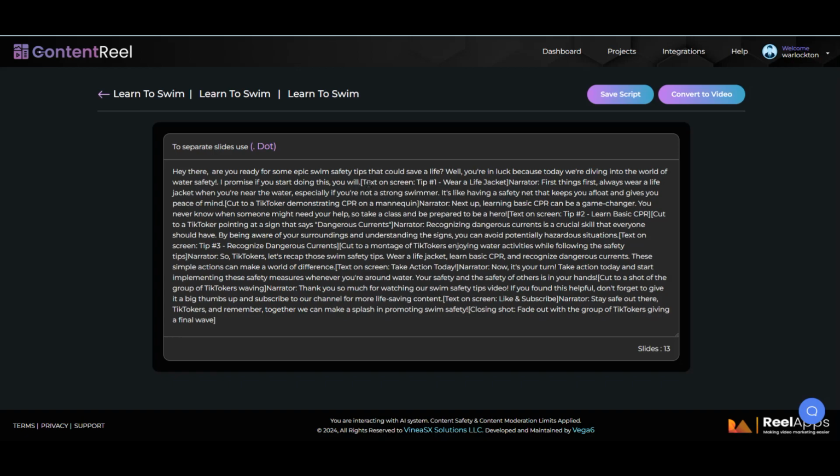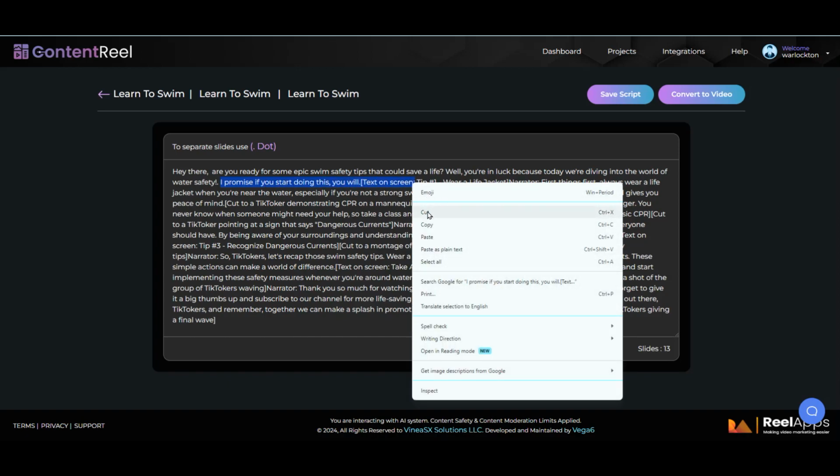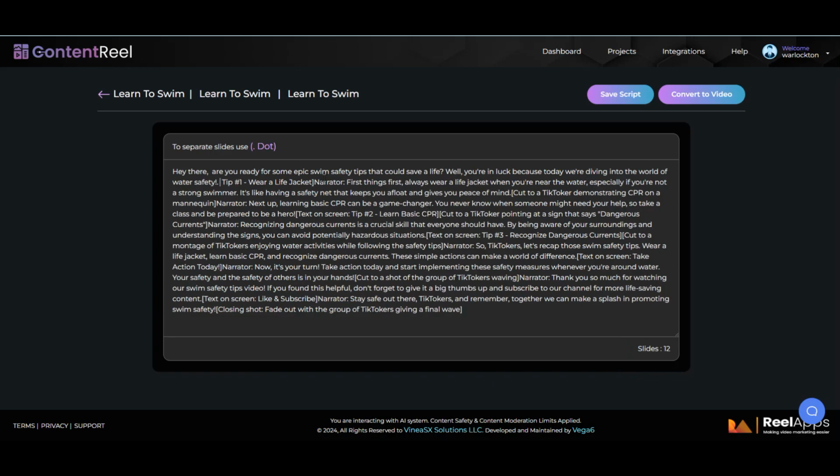But if we start doing this, okay, right, so I don't want to do that bit there, that bit, I don't need that bit. So let's go on to the tips, and that's it. Tip 1, wear a life jacket. Why is that like that way?